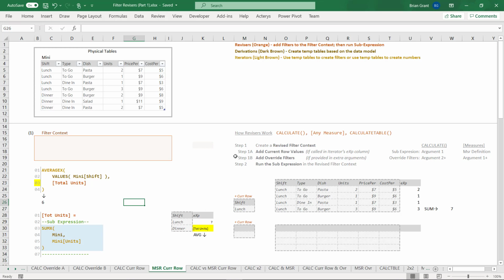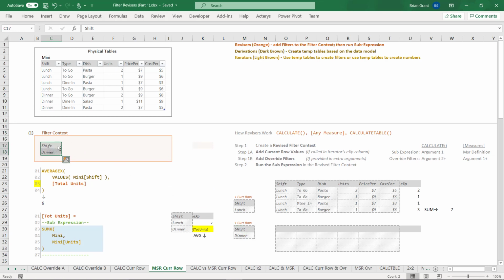Okay, so let's start with the first one. Are there any values of the current row? Yeah, shift equals dinner. Okay, so I'm going to type in shift equals dinner right there. Okay, and now the measure, the total units measure, is going to take that value of the current row and add it as a filter. Maybe. Okay, so I'm going to click and drag. I'm going to hold down Control to make a copy. More accurate to say it moves it, but I like to see it both there and there, so I kind of made a copy. Good.